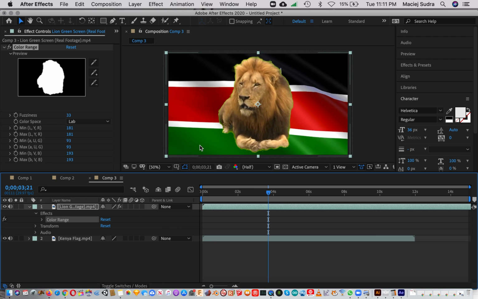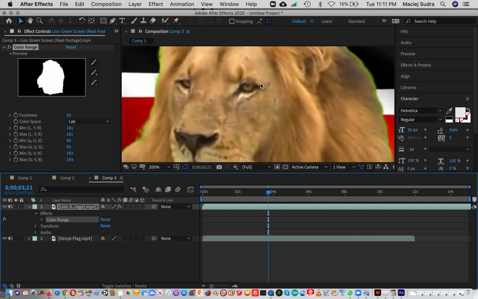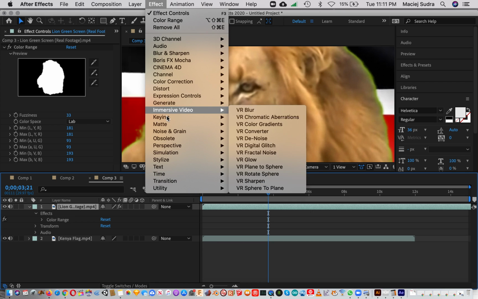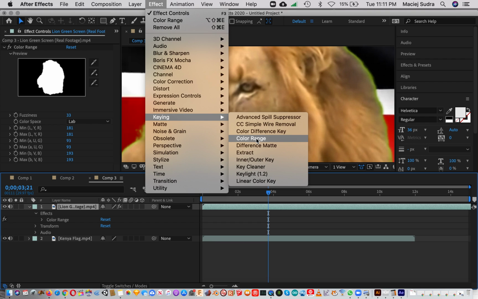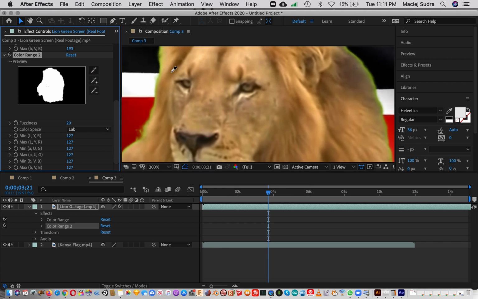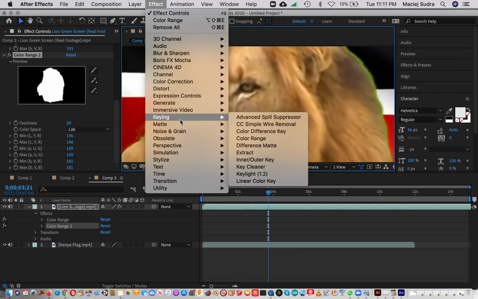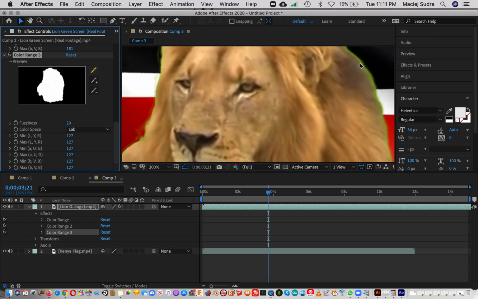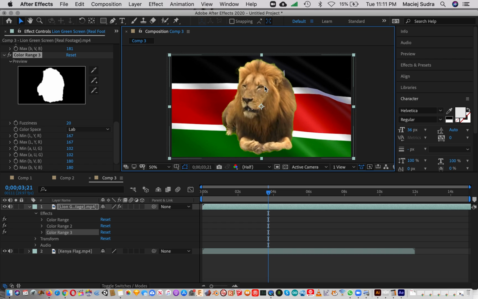What I can actually do is zoom into that lion a bit, click on that layer again, and do exactly the same thing: go back to effects, keying, color range again, create a new key, and pick up that green. Now there are two color ranges. I can do it one more time and pick out this color range. So now if I zoom back out on my lion, I can see that it's starting to look pretty good.